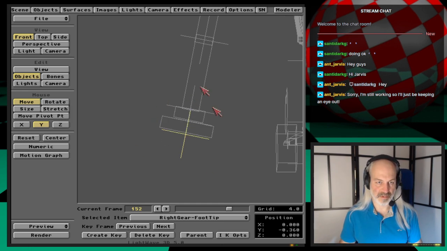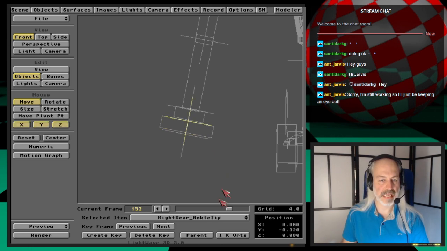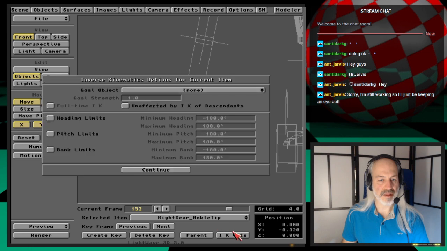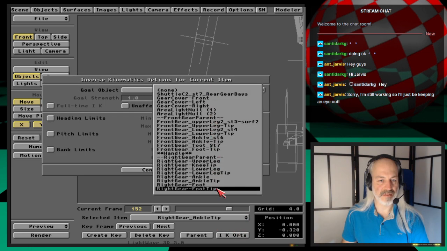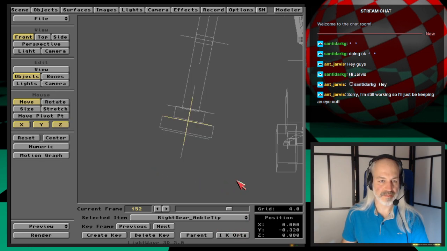Frame 0. Okay, every keyframe is done at frame 0 just for the beginning. Taking that away and go back. Now the ankle tip should have the foot tip as its goal. Okay. And now this is the foot.